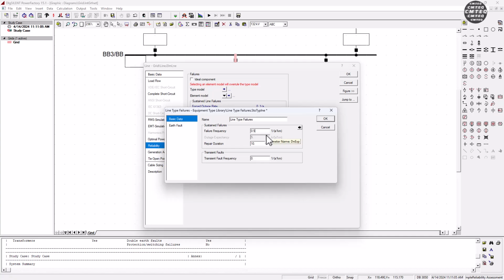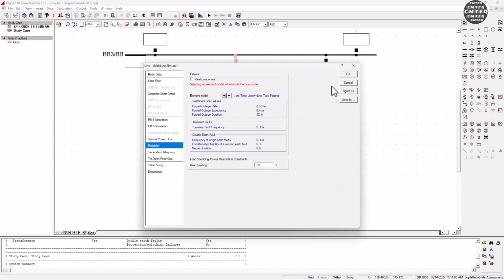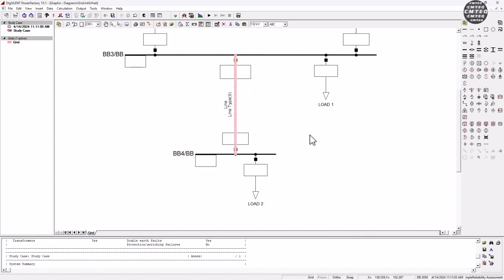We must replace the overhead line. Maybe there is a storm or anything of that nature, and it will take about, let's say, 12 hours to basically replace that line. Okay, if you don't have data, you can just enter any data that you want. Transient fault frequency. Now this is another parameter here. We're just going to leave that open for now, and we say okay.